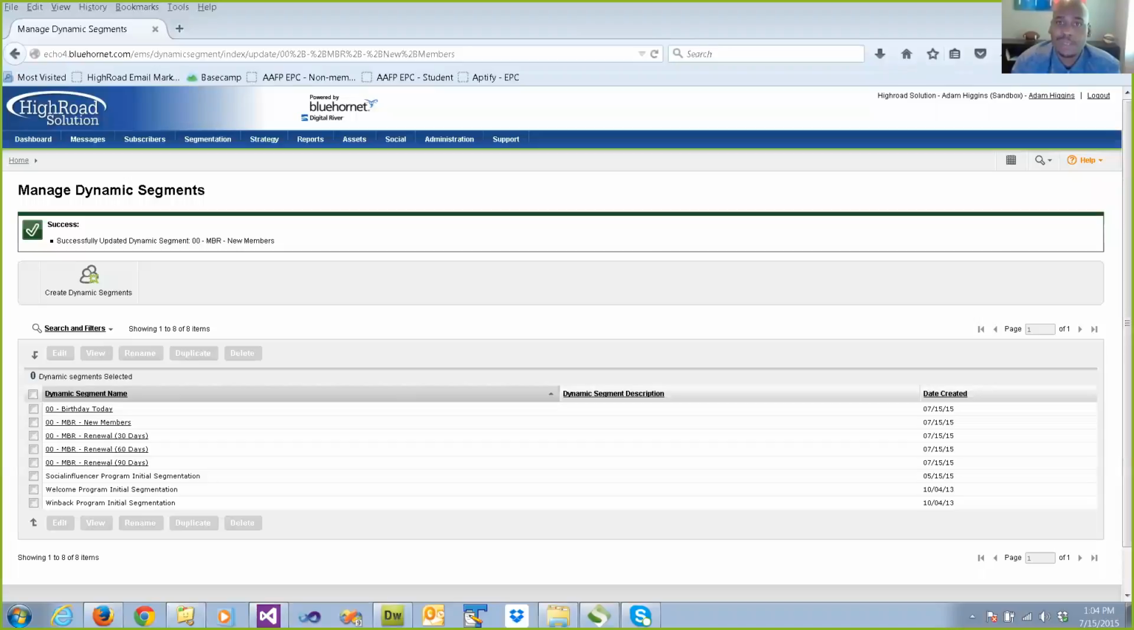Today we're going to step through a few examples. One being some simple things like a birthday notification and a new member notification, and also step through some of those things that happen in the association space, like the membership renewal. We'll walk through the 30, 60, 90-day renewals.